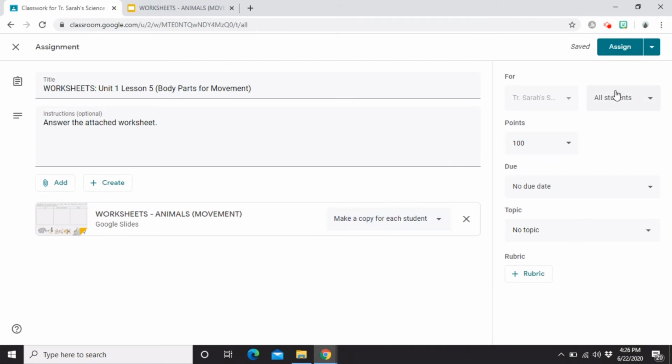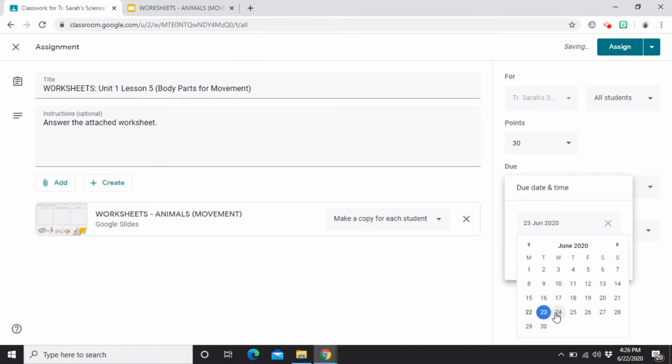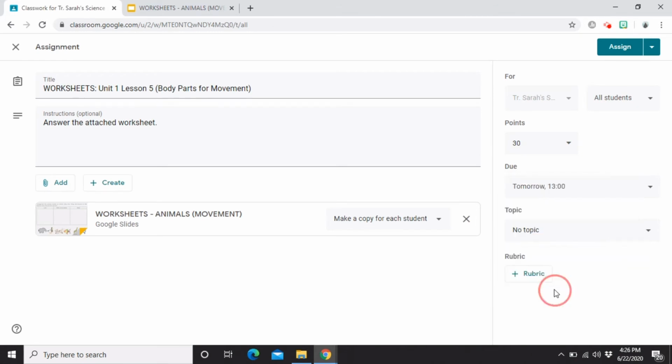And then on this side, you can also choose whether it's for all students. You can add points, for example, just 30. You can also add a due date, for example, tomorrow, and the time is 13 o'clock, meaning 1 o'clock. And then topic. Here, it's better that you already have a topic, or you can create a topic. So I'll put it in the topic Unit 1, Animals.